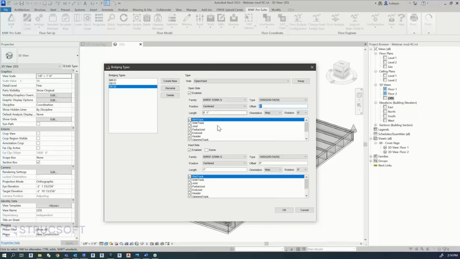This is of the family that you're adding. As for the orientation, it could either be web or flange. And if you see here, you'll notice a little illustration that shows you what we mean by that. Look, it's just going to show you how it's going to be positioned. As for the rotation, it's either 0 or 180. And it also shows you a little illustration here. Right now, I'm going to keep this enabled. And it's pretty much the same features here. So I'm not going to go over them again.